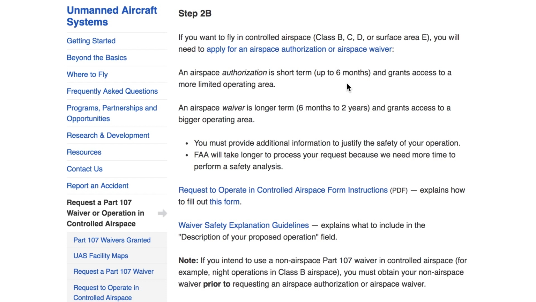So let me ask you, just to clarify really quick, an airspace authorization on here says it is a short term up to 6 months and grants access. But you're saying that's not true, that you can get up to a year, to June, and all you need to apply for is an authorization. Yes. Awesome. Yes, and we'll put that in the dates because I think you fill out the dates.